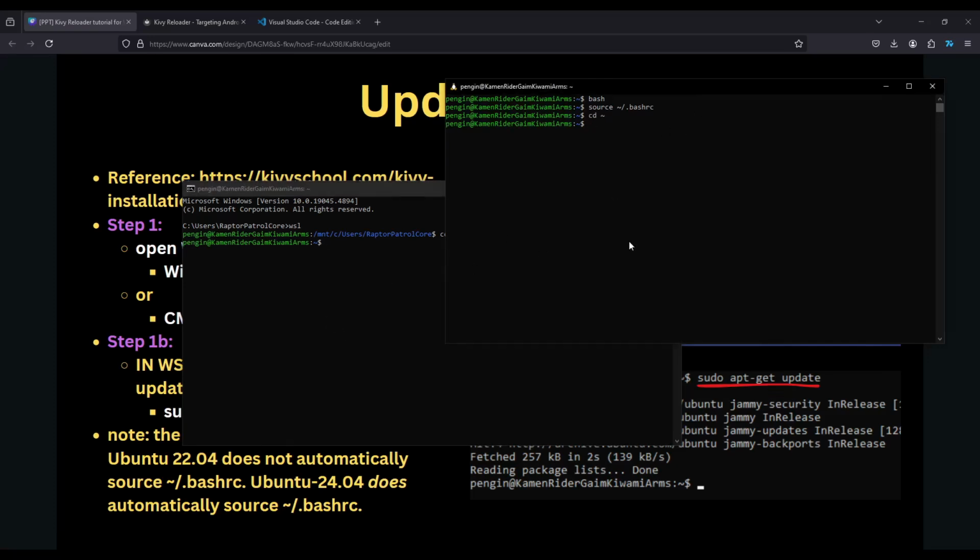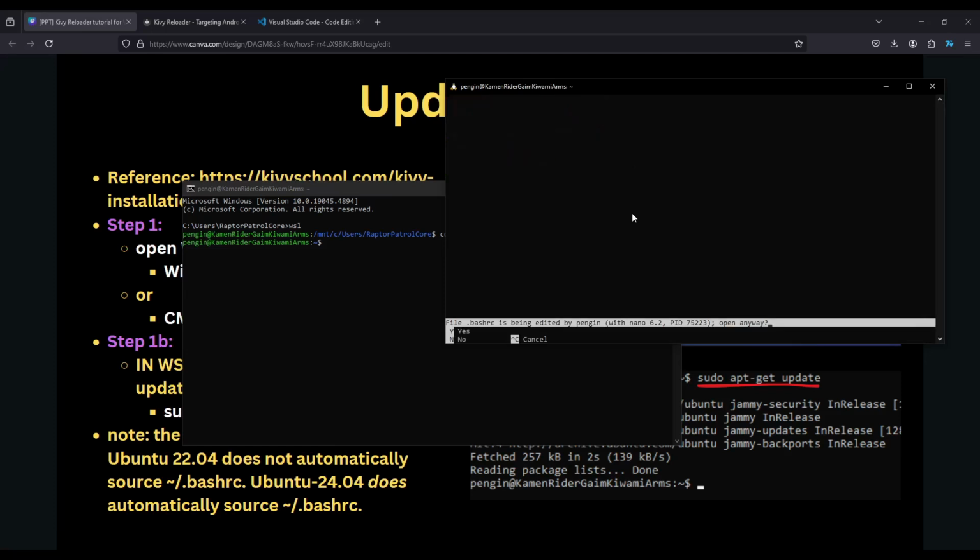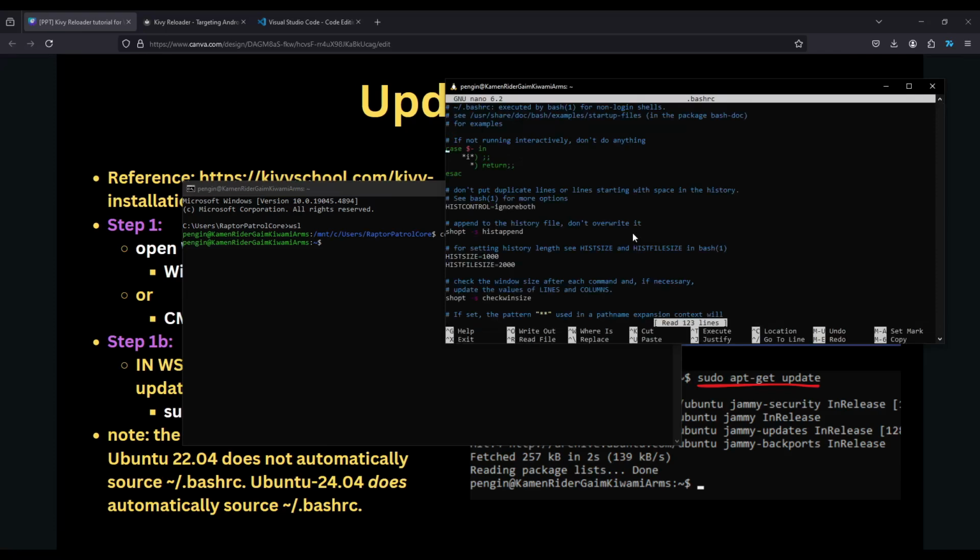Now, one thing I'm going to show you just very quickly is that this bashrc file is actually a file. If you do ls, you're going to see nothing, right? If you do ls -a for all, you're going to see all these hidden files. One of these hidden files is .bashrc. So I'm going to use nano, which is just a text editor, on .bashrc. And it's already being edited, so let's just open it anyways. Yeah. As you can see, it's just a file.